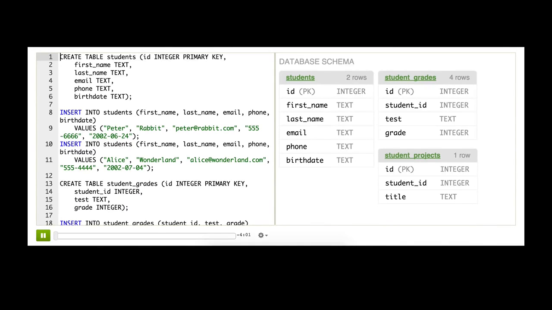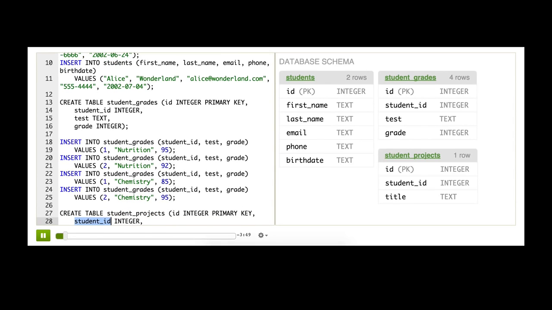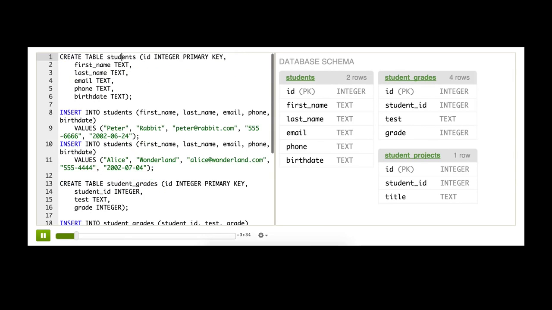I'm back with my related tables about students, with the students and the student grades, and I added a new table to keep track of what projects students are working on. And once again, this one has a student ID to relate it to the students table, just like the student grades had. And it also has a title for each project. Now what I want is a list of student names and the projects they're working on. So that means I need to join student projects with students.